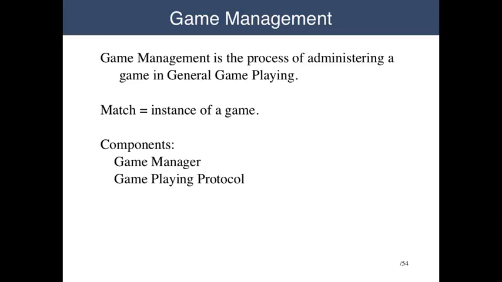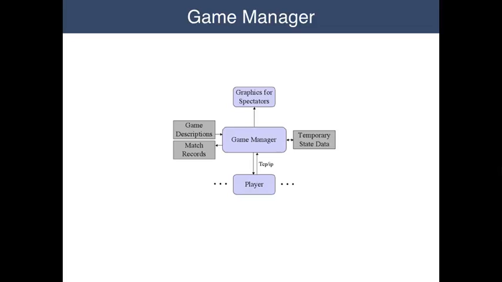In this segment, we're going to start with an overview of the general game playing environment, illustrating the central role of a game manager. And then we'll discuss the general game playing protocol. Here's a diagram of a typical general game playing ecosystem. At the center of the ecosystem is the game manager.